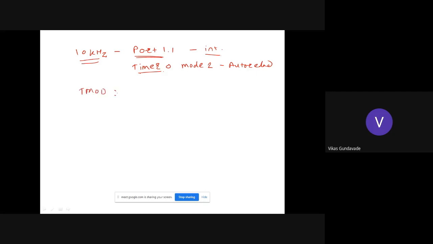If we set the TMOD register with timer 0, what will be the bits available? First 4 bits are for timer 1, so these 4 bits are 0, 0, 0, 0. Then the next 4 bits are for timer 0. So here gate will be 0, C/T bar will be 0. Then for mode 2, the bits are 1, 0. So it is 02H. That will be for TMOD.